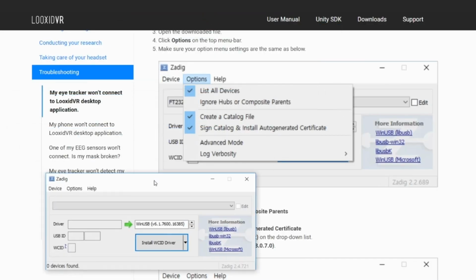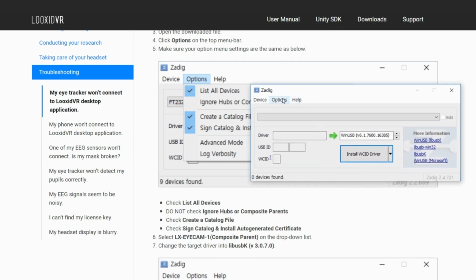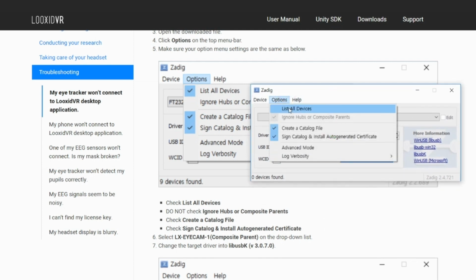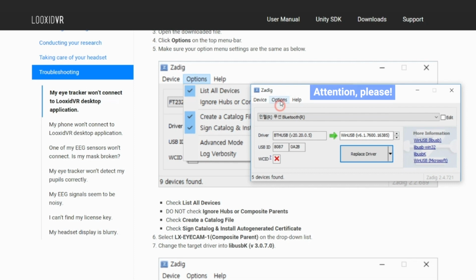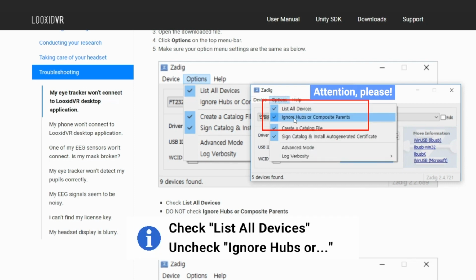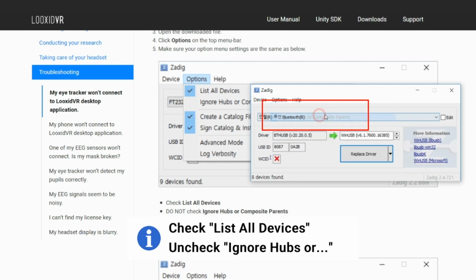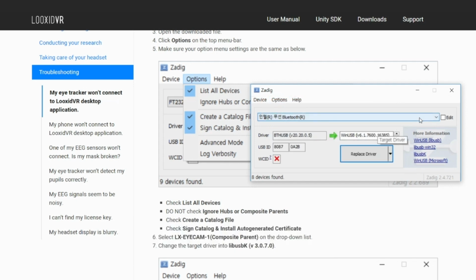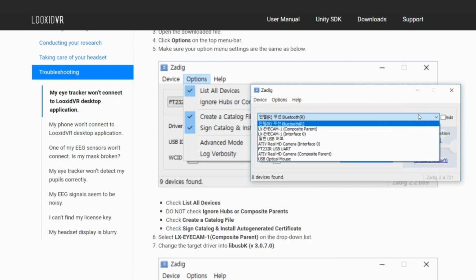Once you're done downloading the program, it will open as shown. Click on the Options tab and first, click on List All Devices. Then, make sure to unclick Ignore Hubs or Composite Parents. Once done, this will allow you to select the LX-ICAM-1 composite parent.